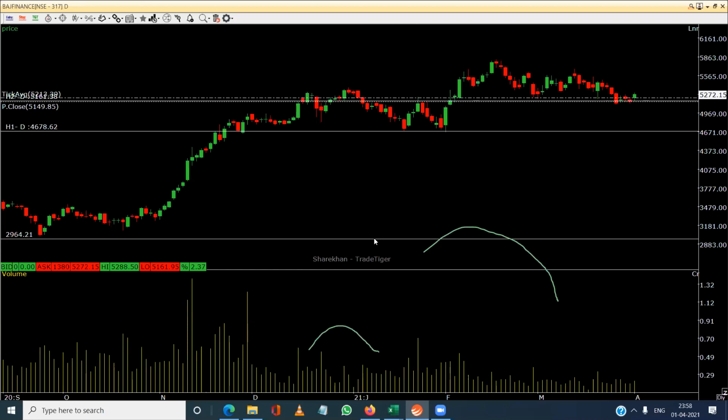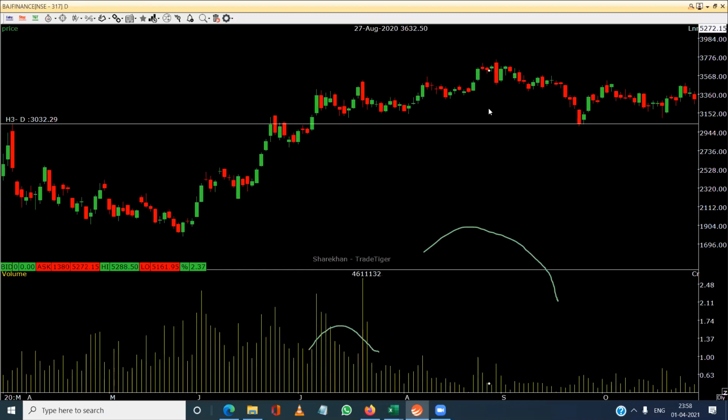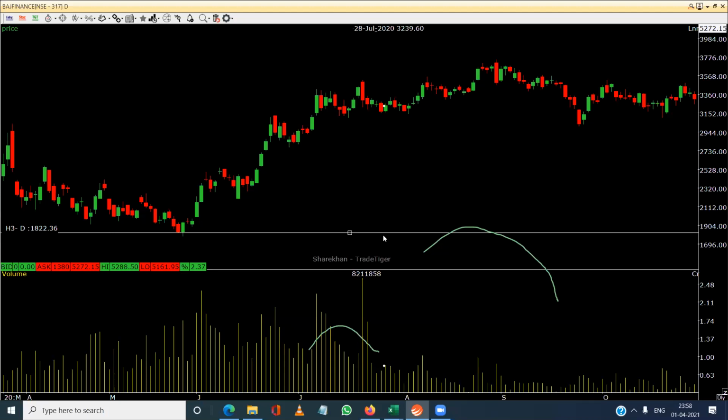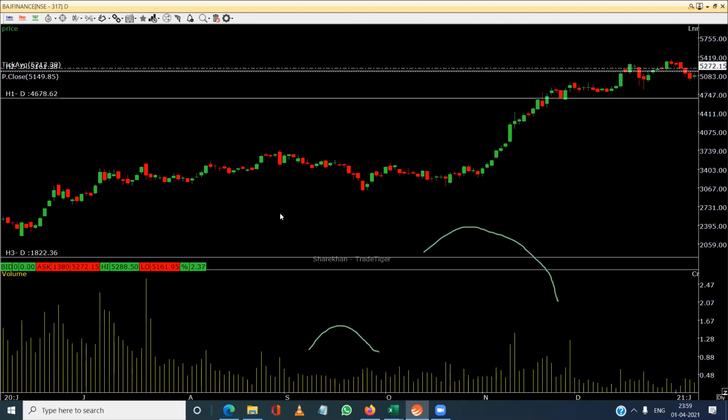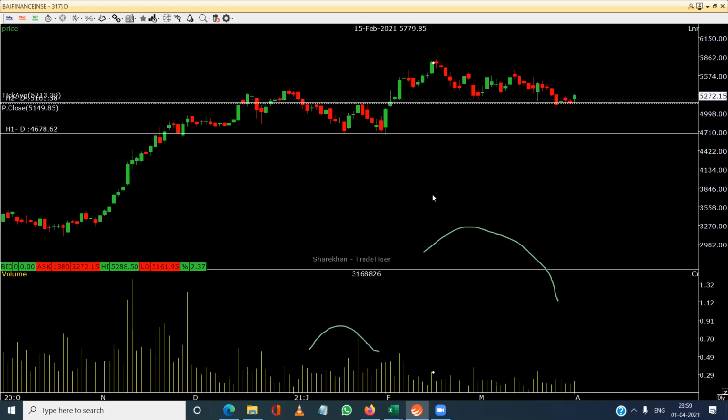Ameya's level was somewhere around here, at 1800. So this was a perfect buy zone. Just see how strong it is. We actually entered somewhere here, with the group members who were present at that time. Now all those levels are irrelevant because you don't expect it to come down to 1800 anytime soon, right? Is anybody waiting for 1800 for Bajaj Finance?